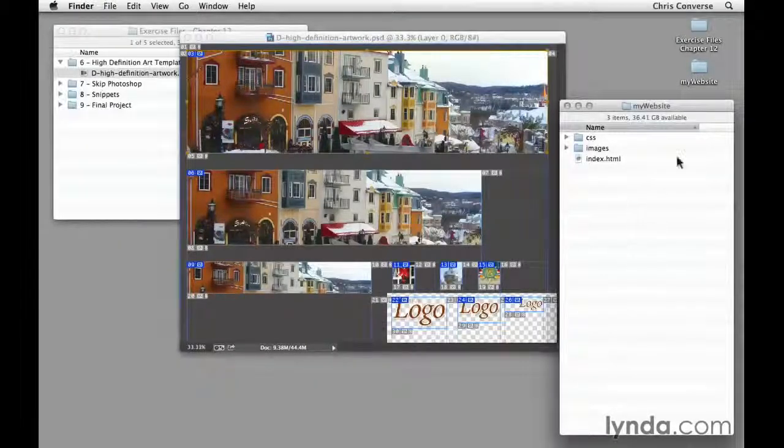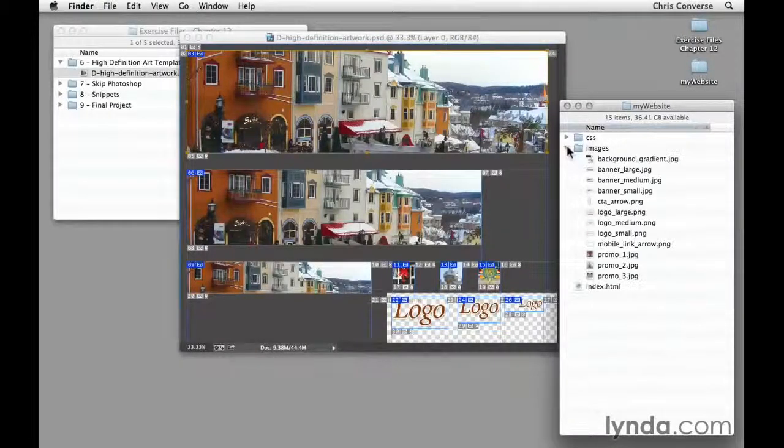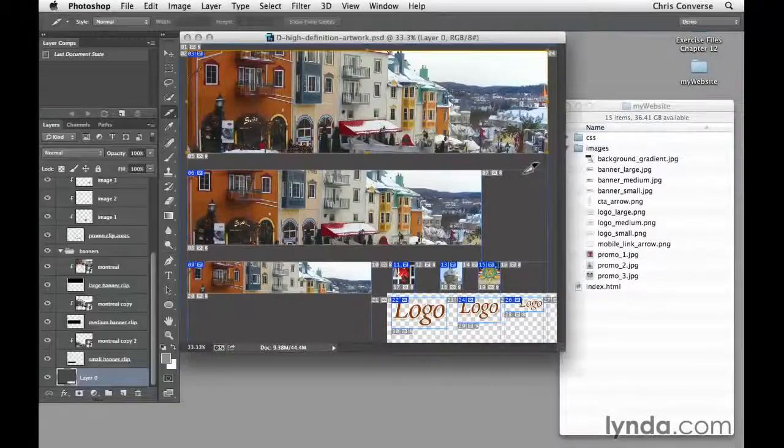I'm going to go back to the My Website folder on the desktop here and open up the Images directory. So here are all of the standard graphics we created earlier. So let's go back over to Photoshop. Let's come up to the File menu. Let's choose Save for Web.